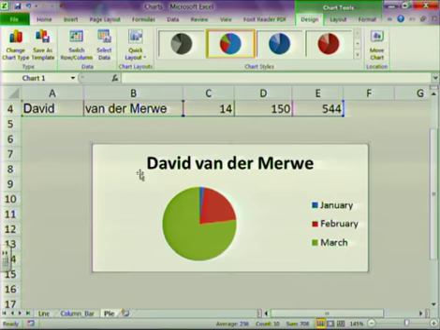Okay, right, so those are the 3 main types of charts. It's important to know which type is appropriate for what kind of data. So just go back again and have a look. Line is for longer periods of time. Column or bar is to compare, and pie is for percentages.